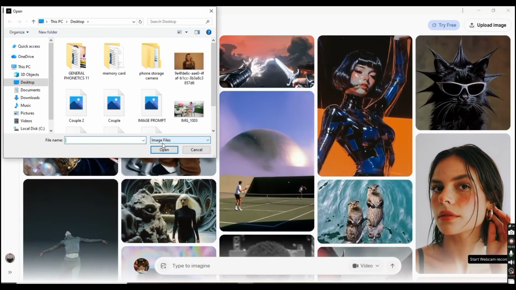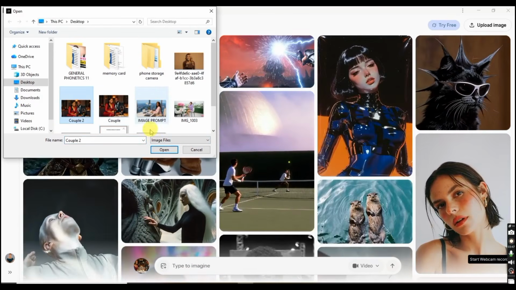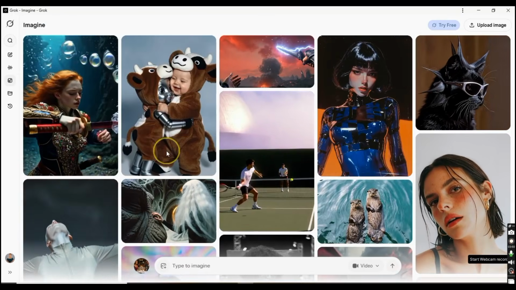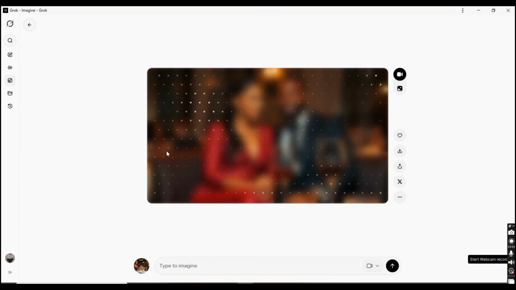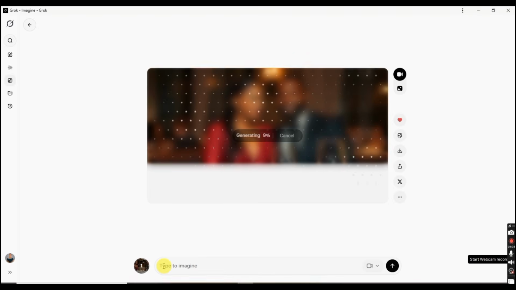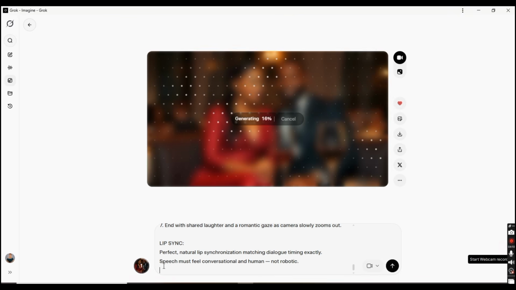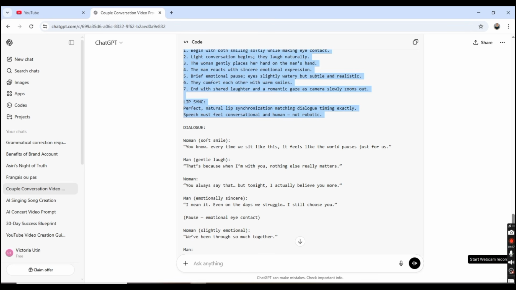Now remember the couple image we generated, which we saved as couple 2, we generated from Whisk AI. So look at the image. Once you do that, you go ahead to type to imagine. So just kindly click on type to imagine. Then I'm going to paste the prompt. So once you paste your prompt, let's go back to ChatGPT.